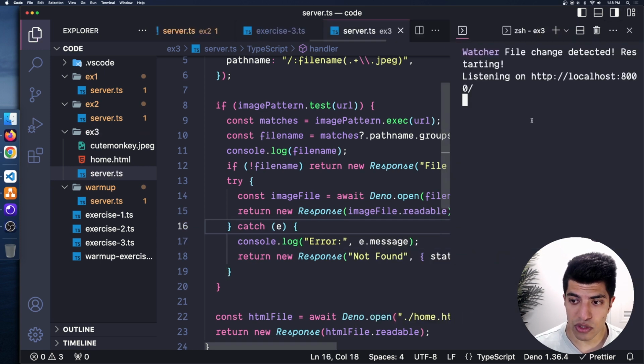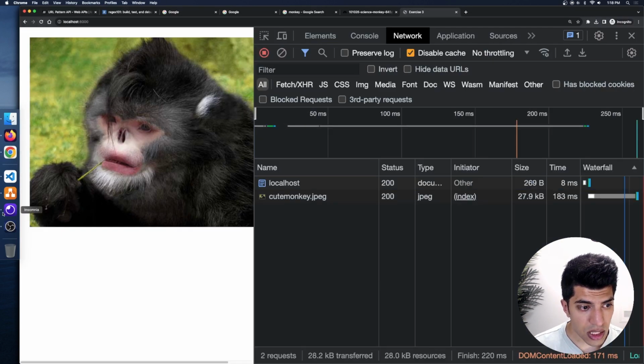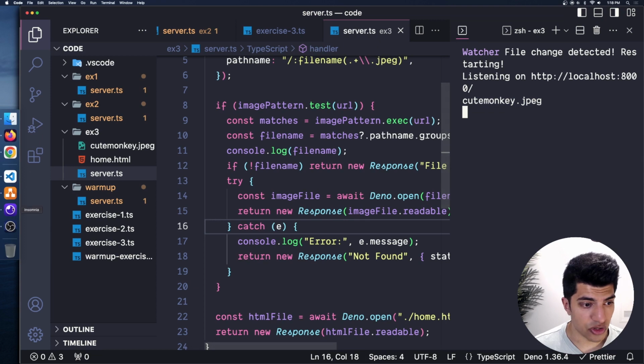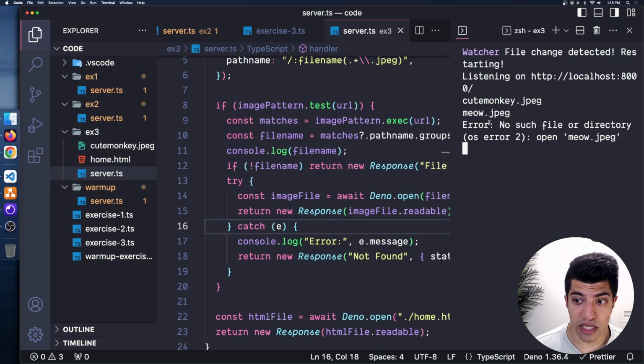Okay, and I'll restart that server. So this works still, and we do get back this cutemonkey.jpg. If I go and try grab one that doesn't exist, meow.jpg, you'll see 404 not found. Our server doesn't actually crash, and we do get the error message. This is the error message from Deno: no such file or directory, open meow.jpg.